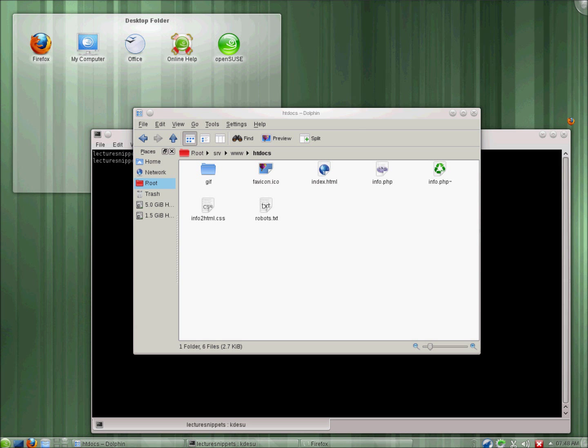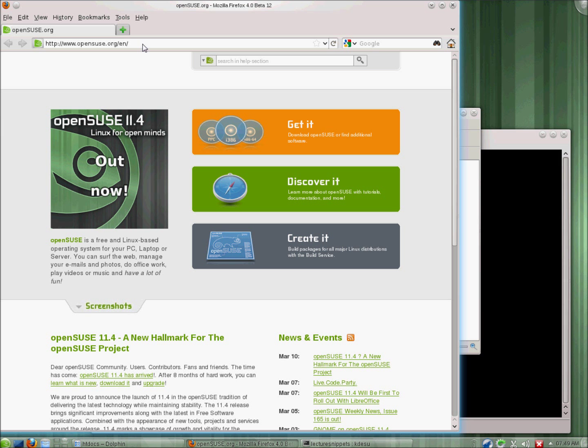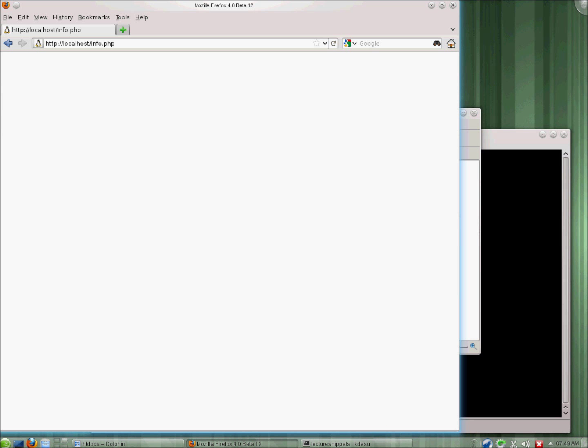Now let's make sure that this works as well. Open up Firefox one more time. And this time, instead of typing in just localhost, I'm going to type in localhost again, but I'm also going to put after the slash info.php and hit enter, and it should bring up my PHP file.